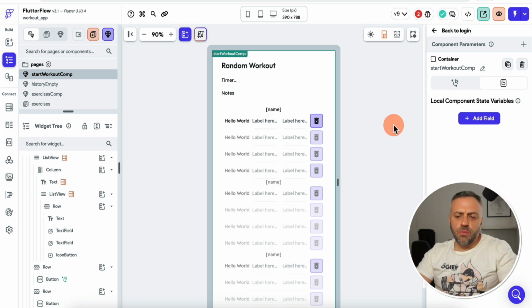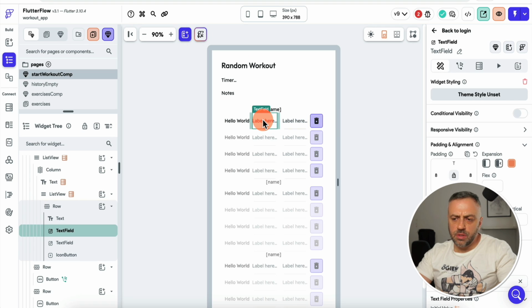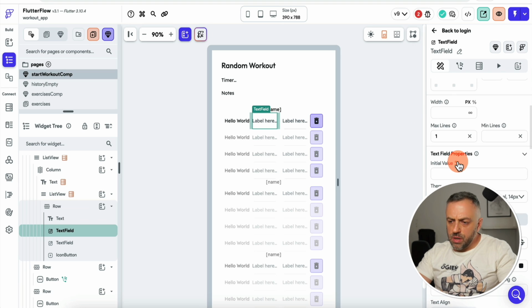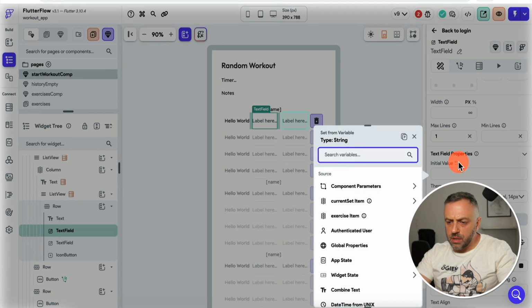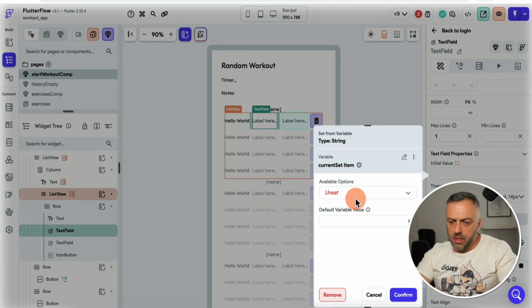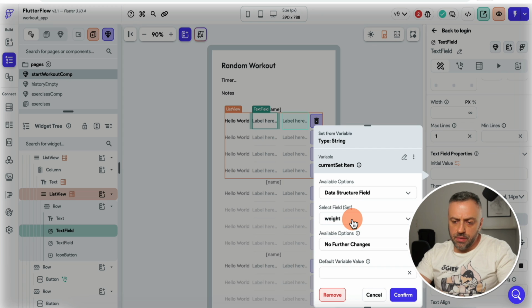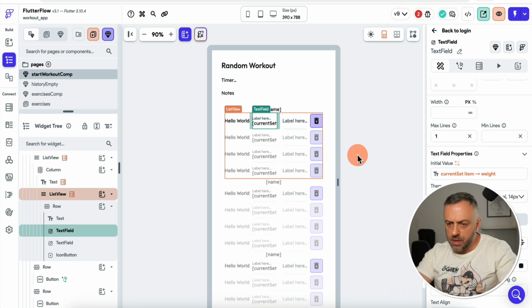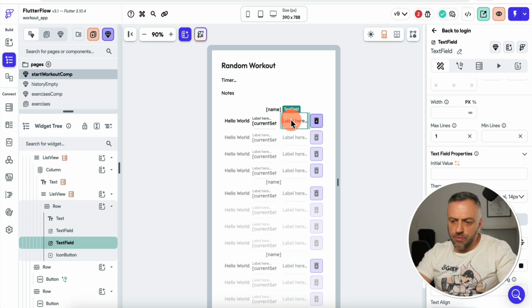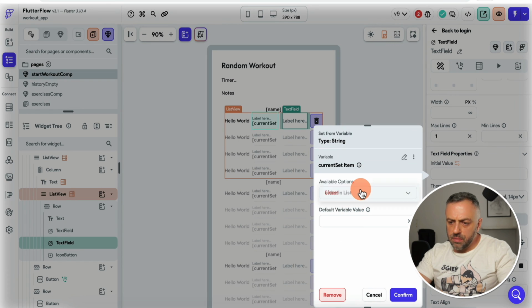Now, the next thing that we want to do is load up these fields with the right data. So let's say this is going to be the weight and this is going to be the reps. Okay, so I'm going to select this field. We're going to click on this initial value here. Click here, go to current set item, data structure field, and we're going to select weight, right? So X weight for X reps. Okay, select this right here. And the same thing we are going to do for the second field, right? Come in here, initial value, current set item, data structure field, and this is going to be reps now.